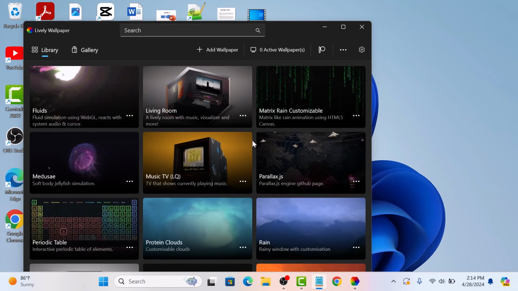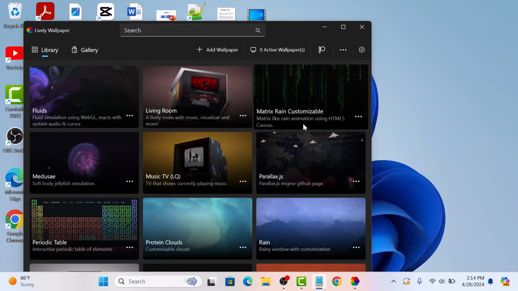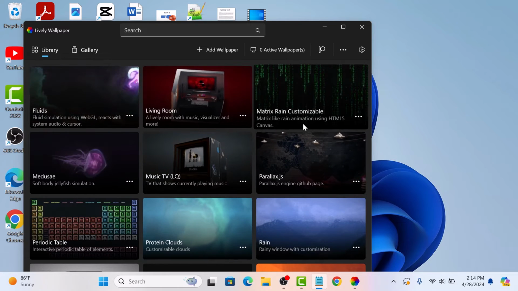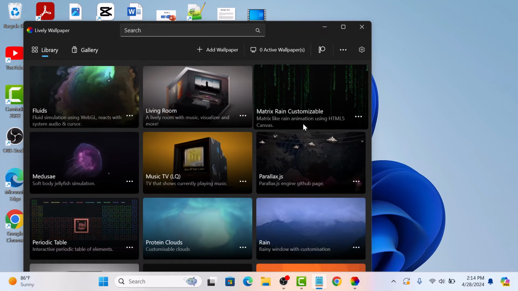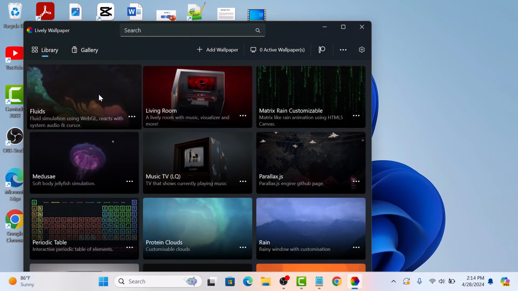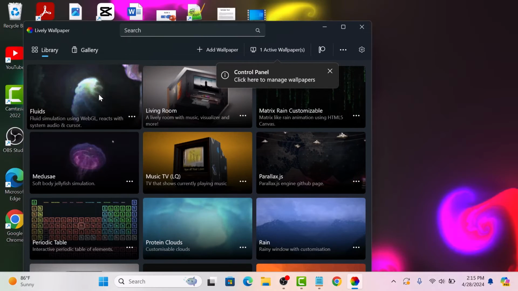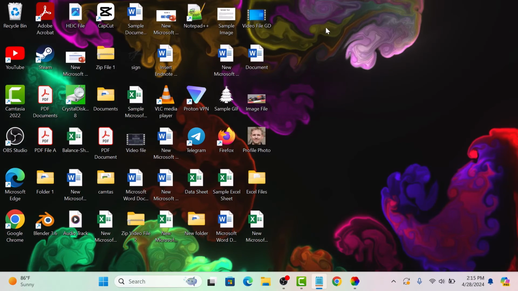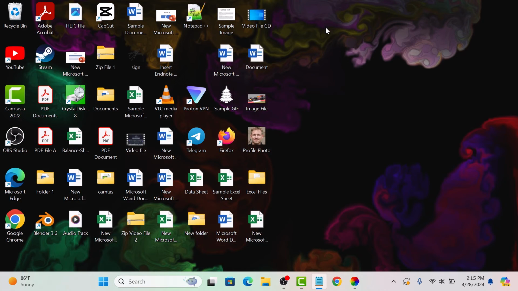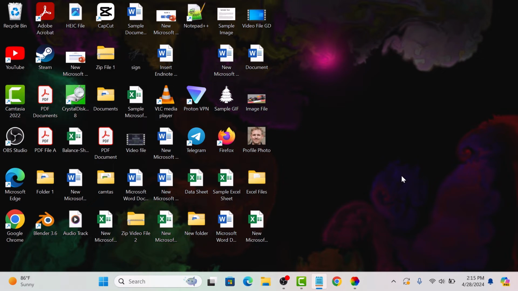This is the main interface of the Lively Wallpaper app. Here you can select any live wallpaper and it will be set as desktop background. As you can see, the live wallpaper here.